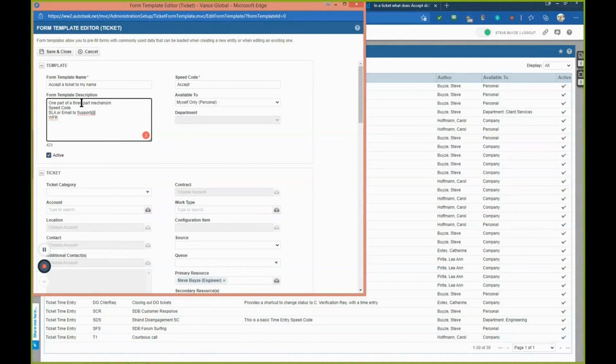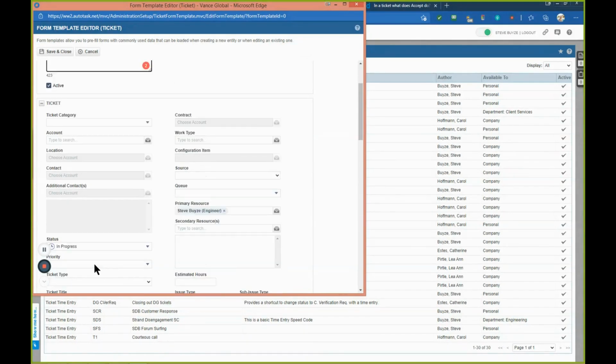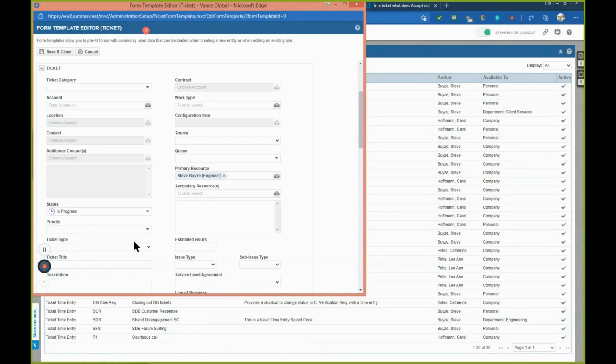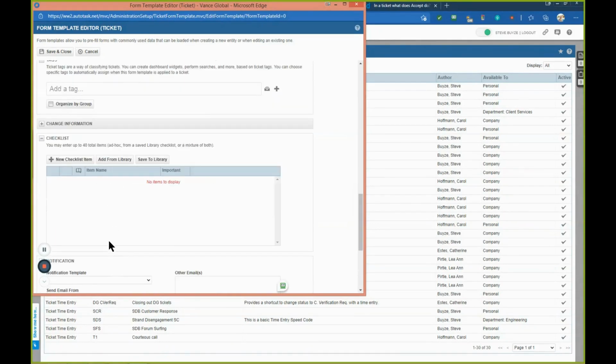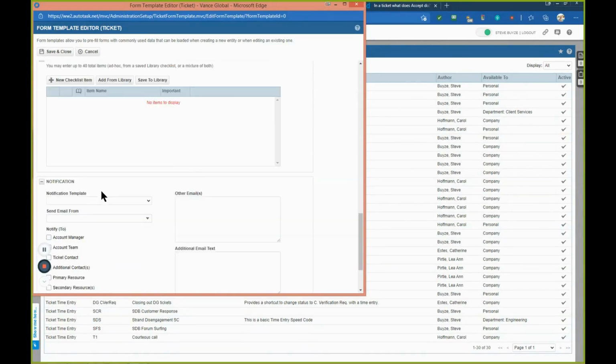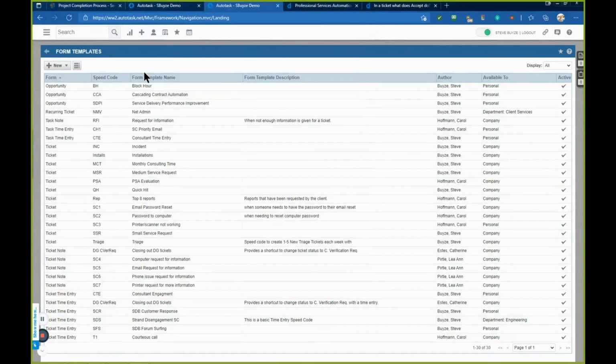So I'm going to cancel out of this. Just kind of remember this is a speed code. It's going to put this ticket in my name, and it's going to change the status to in progress. And you may or may not have it kicking off a notification here at the bottom. So there's that. Then I'm going to go to the SLA automation.